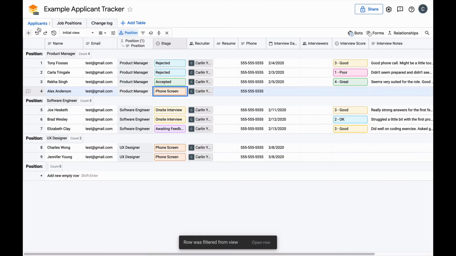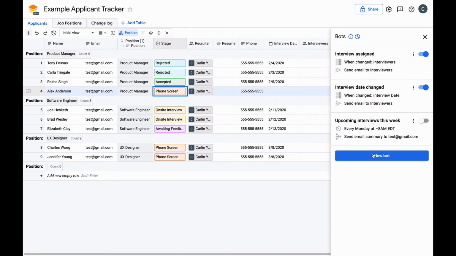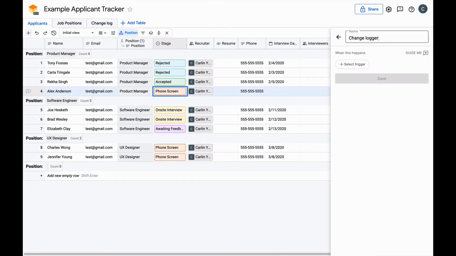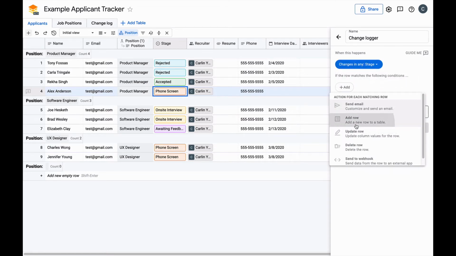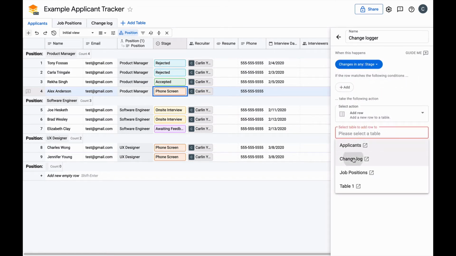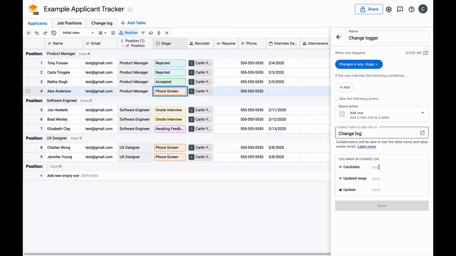Let's head back to the applicants table and create a bot. Let's name this change logger. And let's set a trigger such that whenever someone changes the stage, we will then add a new row to our change log table. Then let's copy over information into the columns we created.